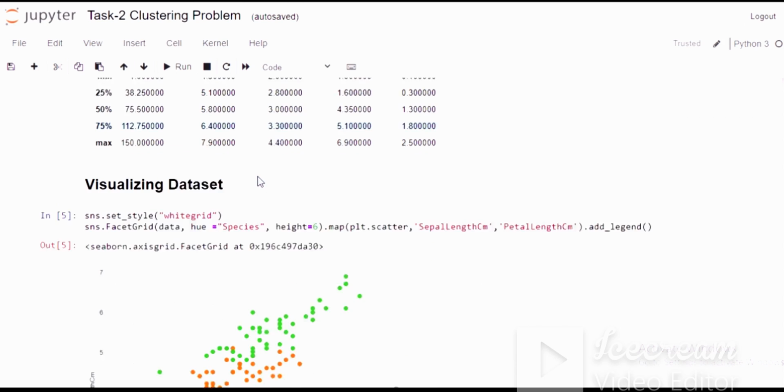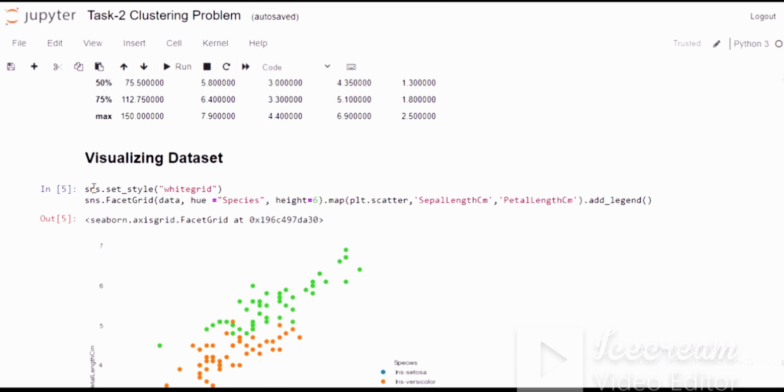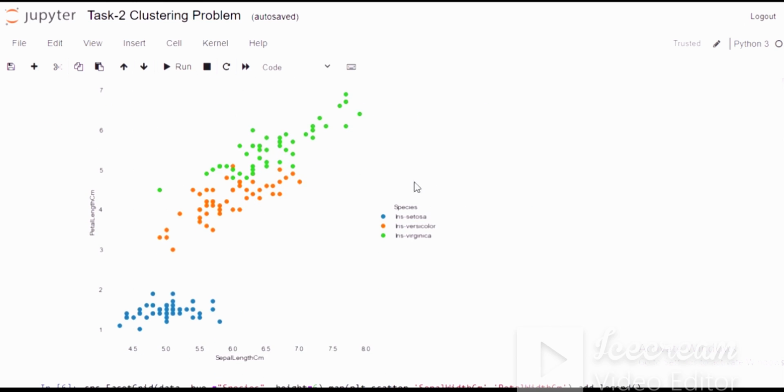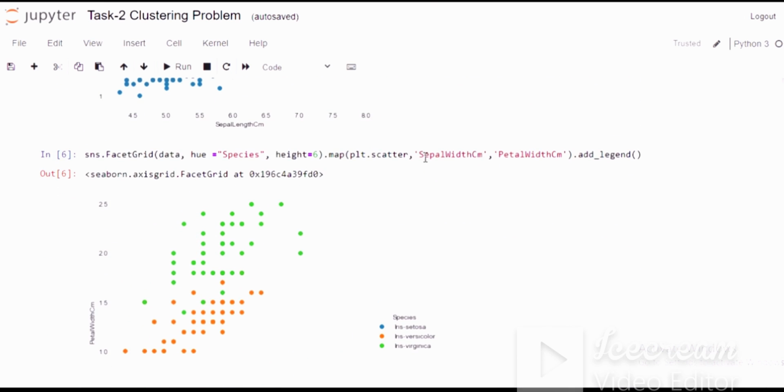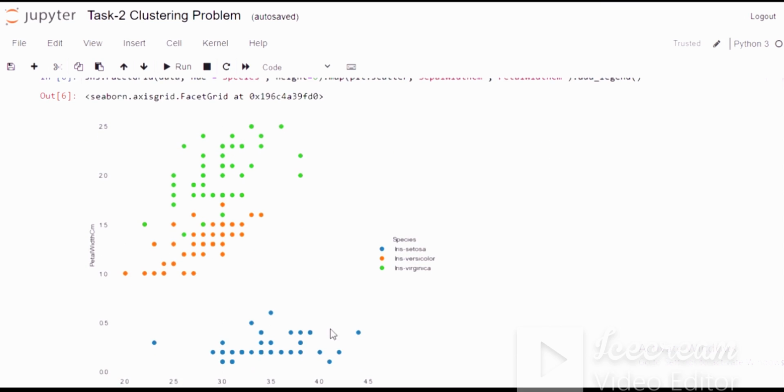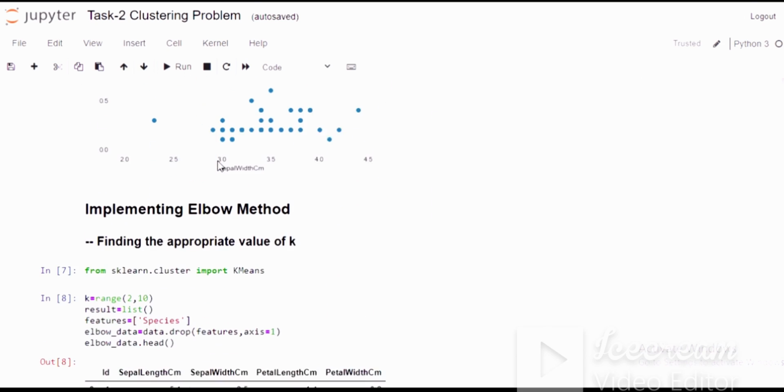Now let's move to the visualization part. For visualization, we are using seaborn. We implement a scatter plot on sepal length and petal length, and this is how it looks. Iris setosa is in blue, Iris versicolor in orange, and Iris virginica in green. There is another scatter plot based on sepal width and petal width. Similarly, blue is for Iris setosa, orange for Iris versicolor, and green for Iris virginica.